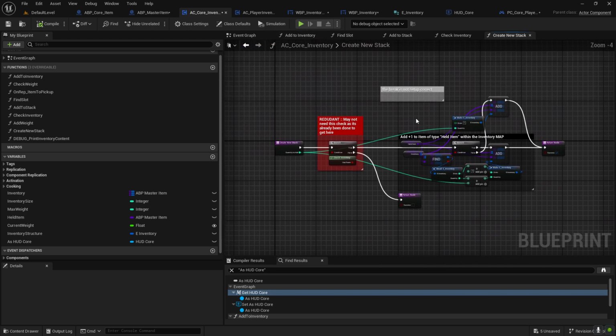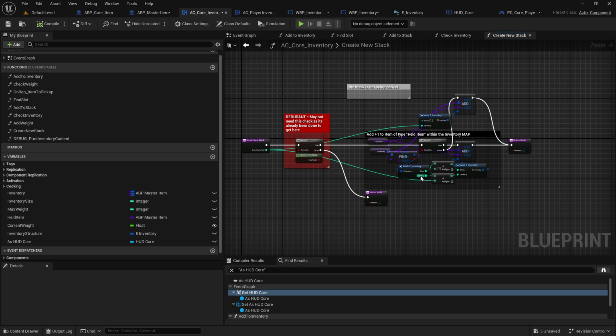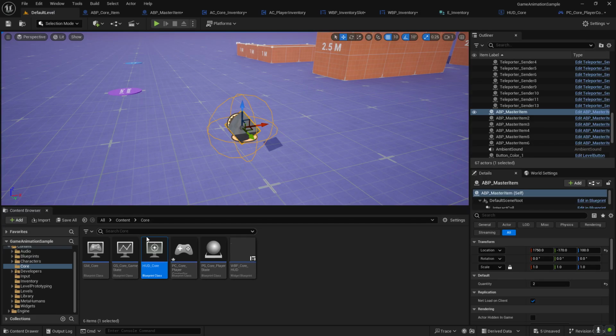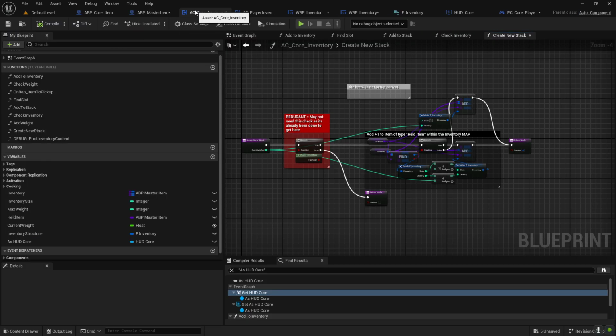All right. Forgive me, I ramble off sometimes. Let's just go through create new stack here. So this is how we add and make a new stack. We're taking the value of the quantity to add, which we're assuming, because of how this whole system works, should not exceed the max stack value, unless you want to mess something up. So there we are.